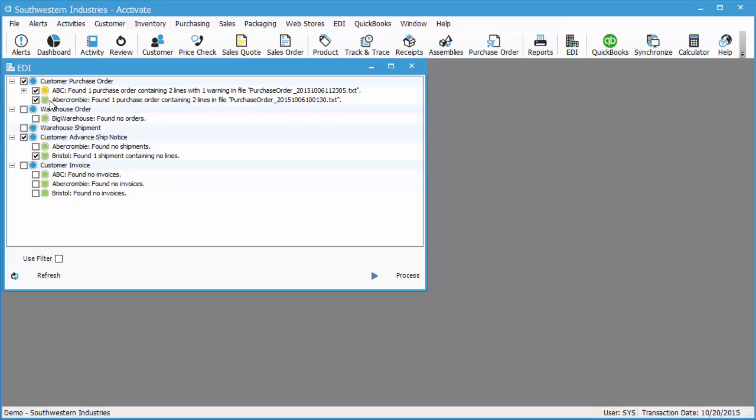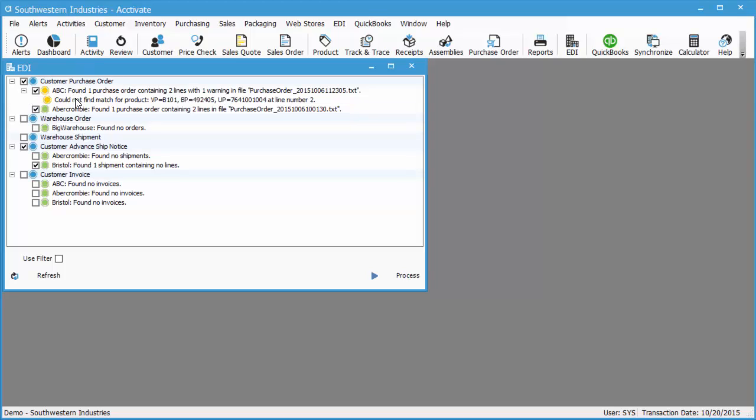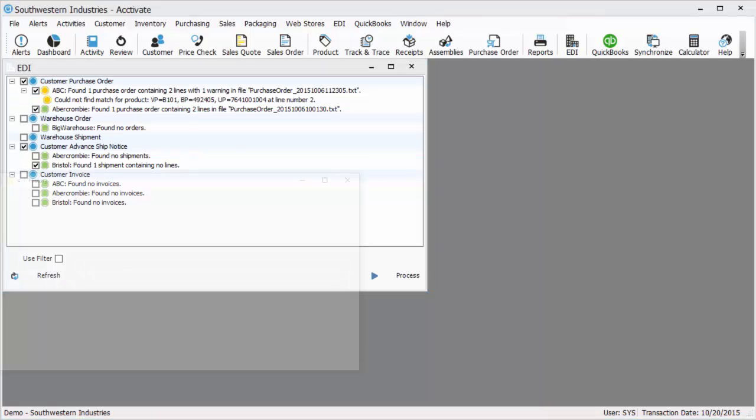So the green dot, there's no errors. The yellow dot, there's a warning. And then the red dot would be if you got any exceptions. So this warning is could not find match for product. So what you can do is you can either open the specific transaction file in Notepad and take a look at it. So let's go ahead and see what those look like.